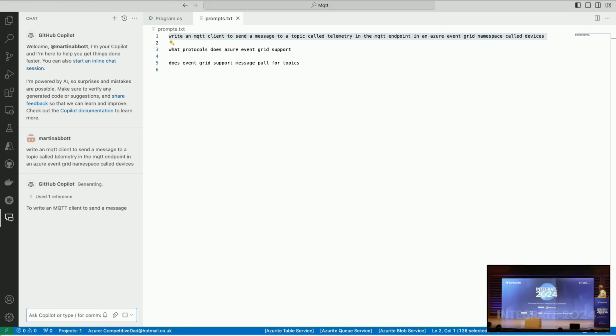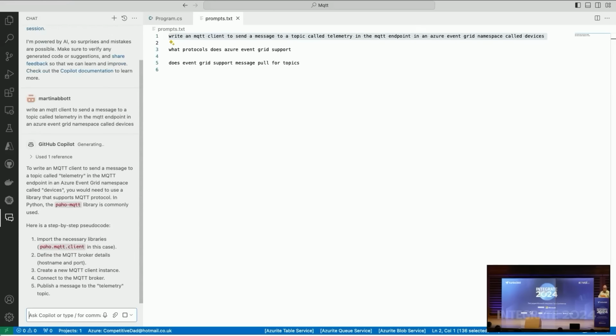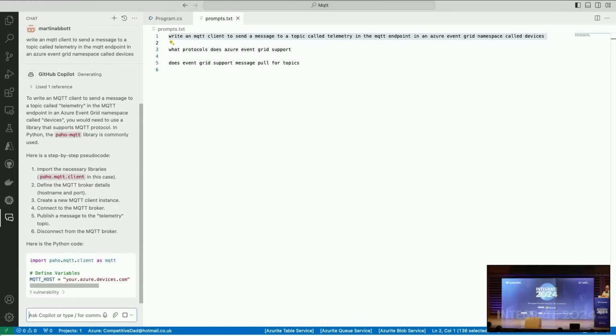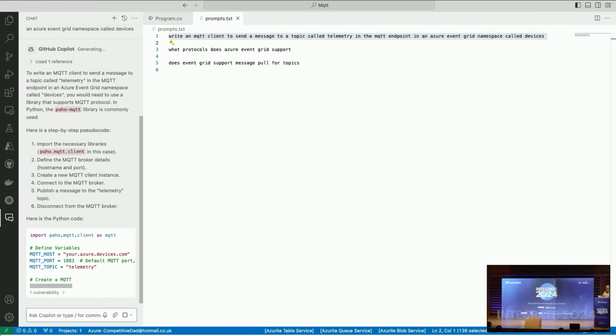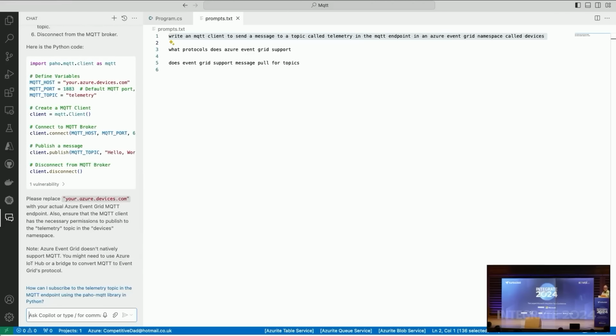Write an MQTT client to send a message to a topic called telemetry in the MQTT endpoint in an Azure Event Grid namespace called devices. And off it goes. It writes a bunch of stuff. But you'll also see that it says that it doesn't support MQTT. Please replace blah, blah, blah with your endpoint. Also, ensure that the MQTT client has a, no, there you go. Note, Azure Event Grid doesn't natively support MQTT. So whilst the product is there, GitHub Copilot chat at the moment is not smart enough to tell you that it's there.